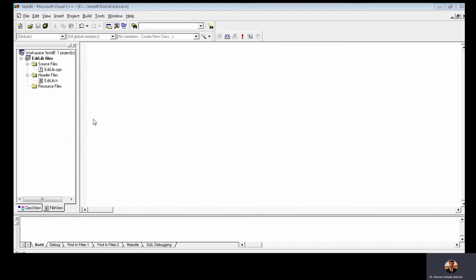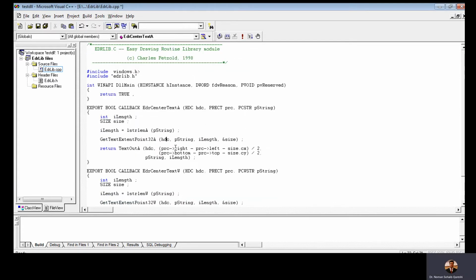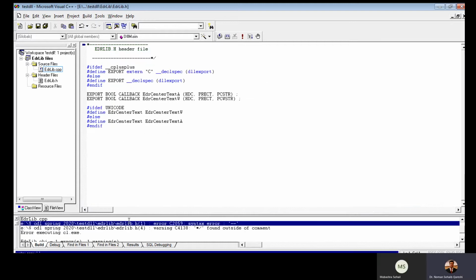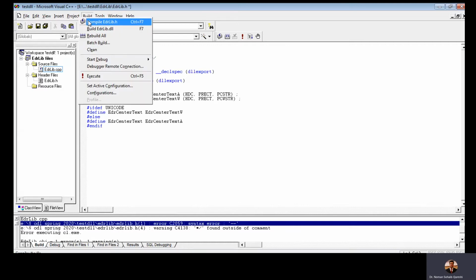So we go to the book, we copy the contents of edrlib.h, we come back to Visual Studio, paste it in this file, then we go to the CPP. Now you can write your CPP code. There is one mistake in the source code of the book. So now you have to compile it. There is some syntax error. Okay. So hopefully now it is resolved.